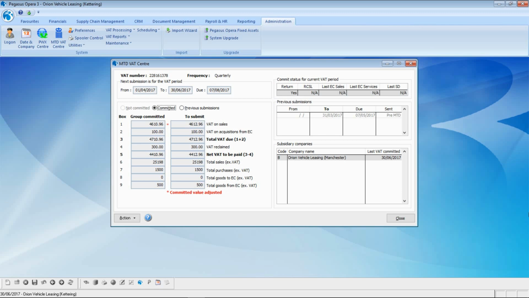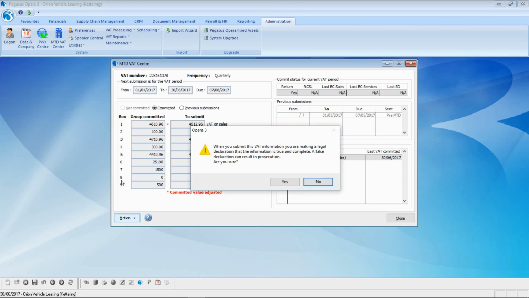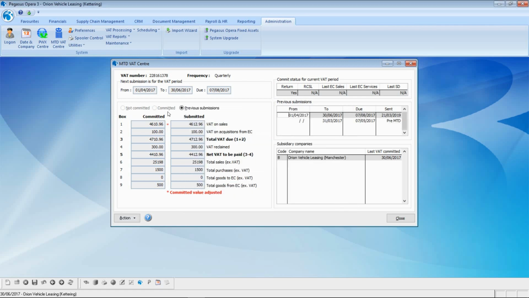Okay, I am now happy that these figures on this VAT return are now all correct, and I'm ready to submit them to HMRC via their MTD VAT API. So let's go into the action button and take the option to submit to HMRC. I get the normal warnings about legal declarations. I'm happy with that. And now I can see that it's telling me the VAT return was successfully submitted to HMRC. And that's it. The VAT return is now marked as previous. And that's the VAT return submitted through to HMRC.